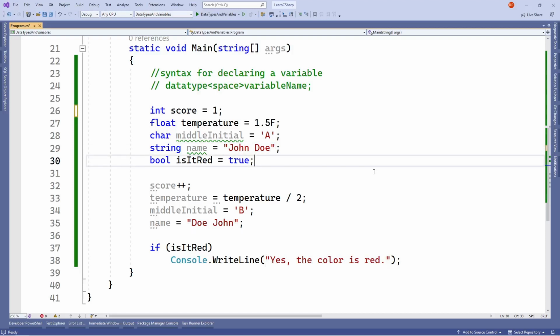Okay, and then lastly we have bool, or boolean. So a boolean can only have two values or states. It's either true or false. Now with bool, if you did not initialize it to some specific value, you just end it like that, then it would be set to false by default. Okay, but in this case, I have initialized it as true.